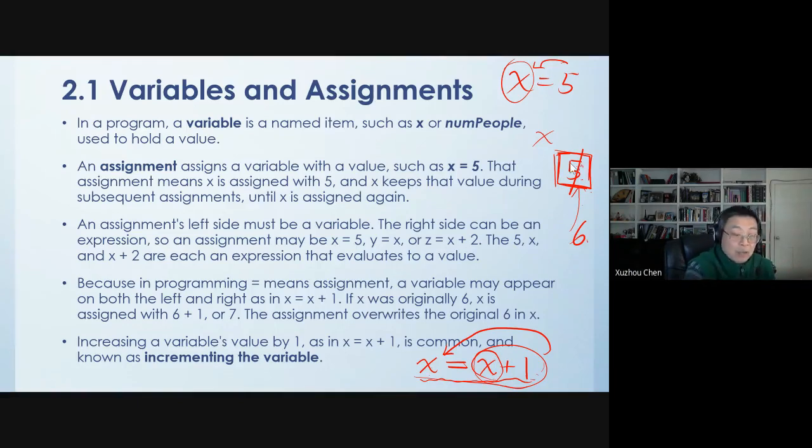So this makes sense. But in math, this doesn't make any sense. x = x + 1. You can cancel the x on both sides, and you get 0 = 1. That's nonsense, right? So that's why you need to realize the difference.